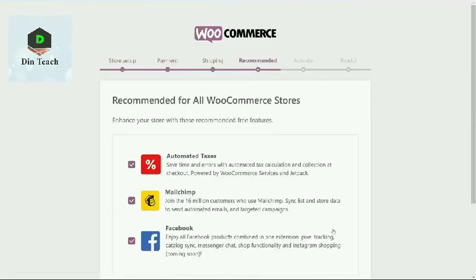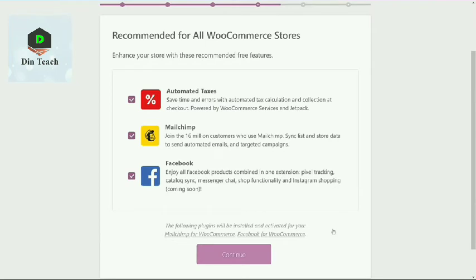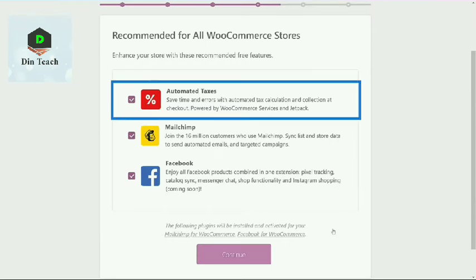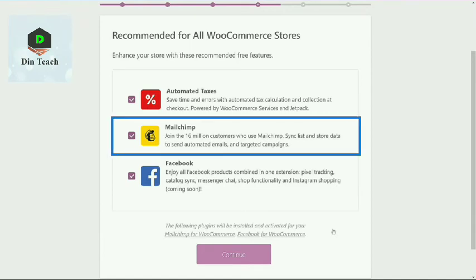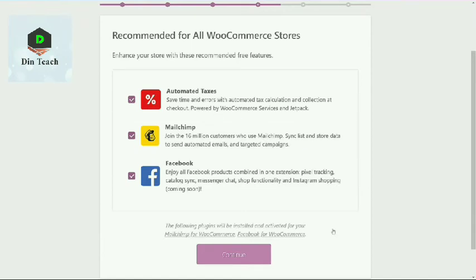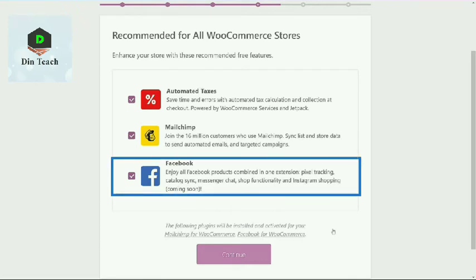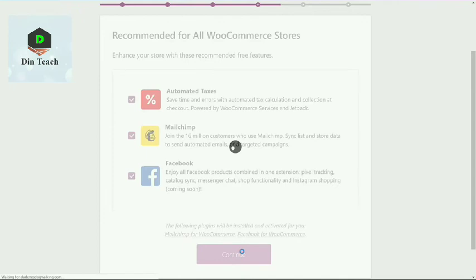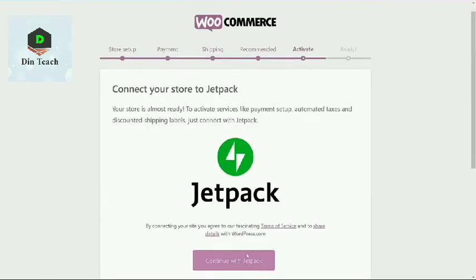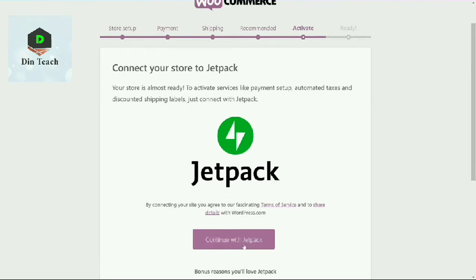At this point, choose what recommended features you want to enhance your store. The automated taxes is a no-brainer because it calculates taxes for you upon checkout. And you don't want to be off because, trust me, the government is going to come collecting. MailChimp will help you sync customer lists and send emails and targeted campaigns to your customers. And Facebook is a great way to extend your reach to get your products in front of more potential customers. I think all three of these options provide great value, so I'm going to leave all three selected and then choose Continue.